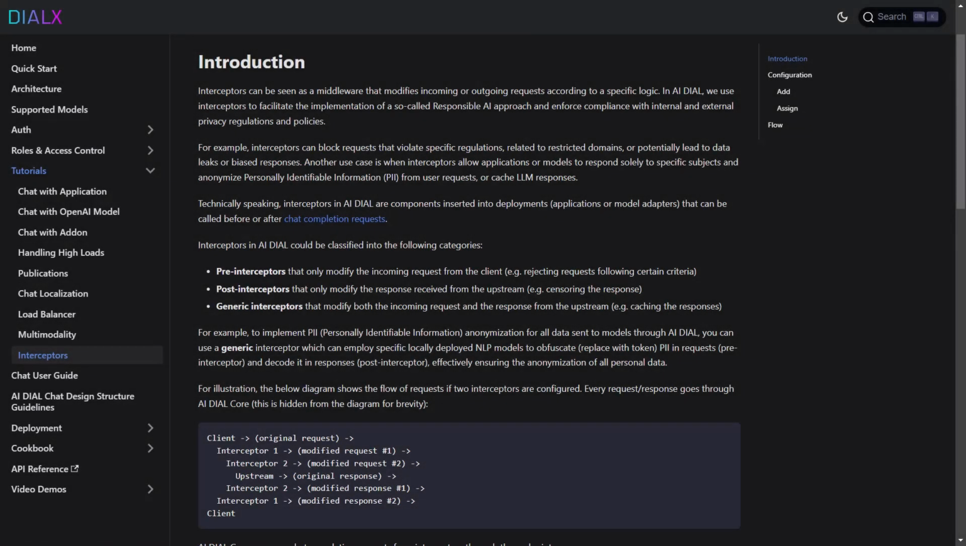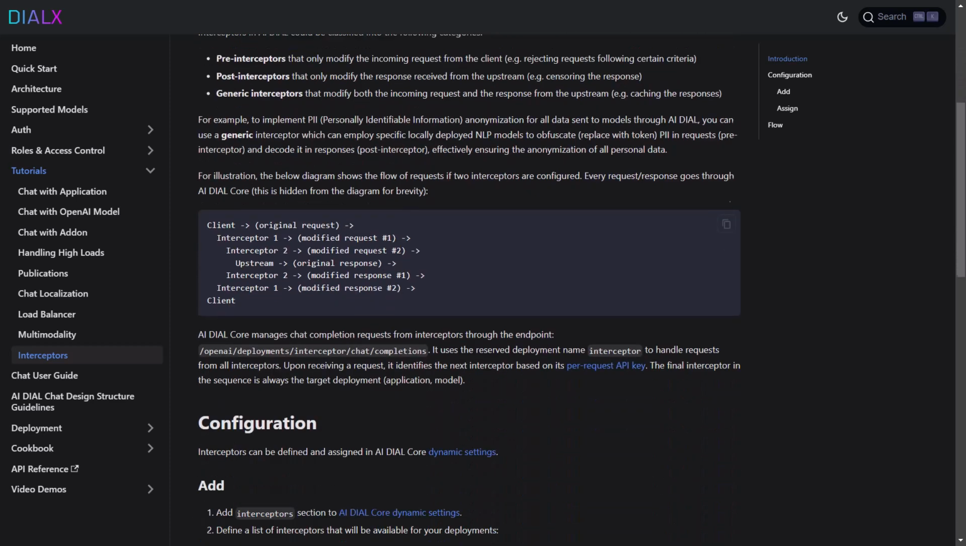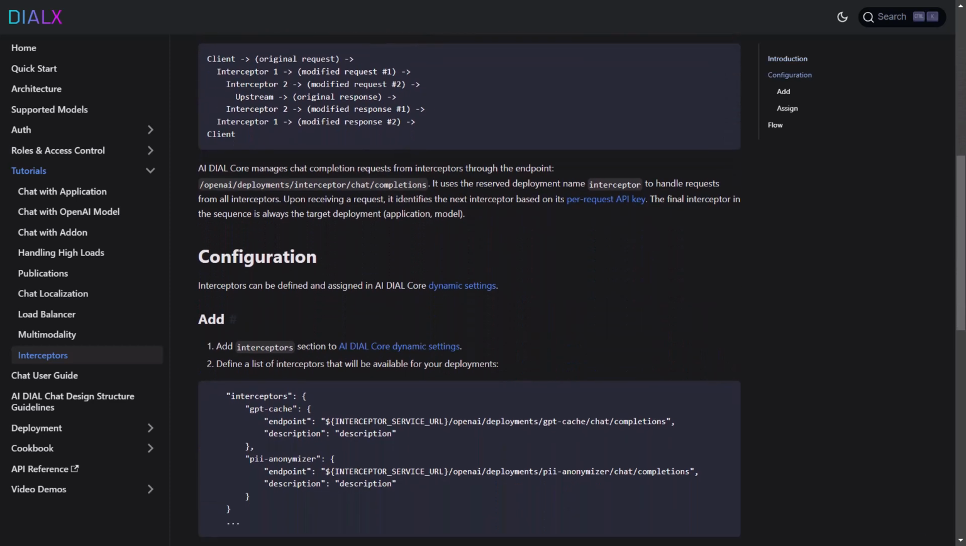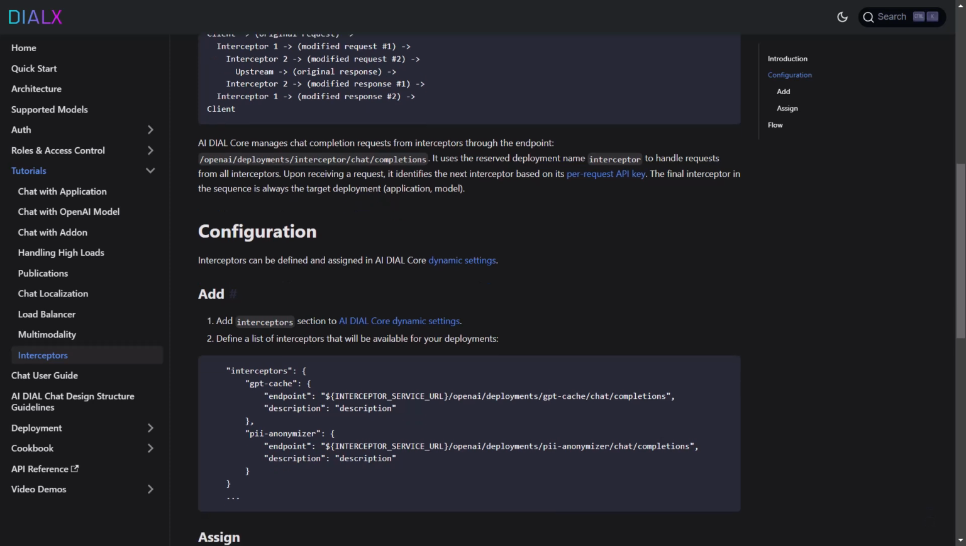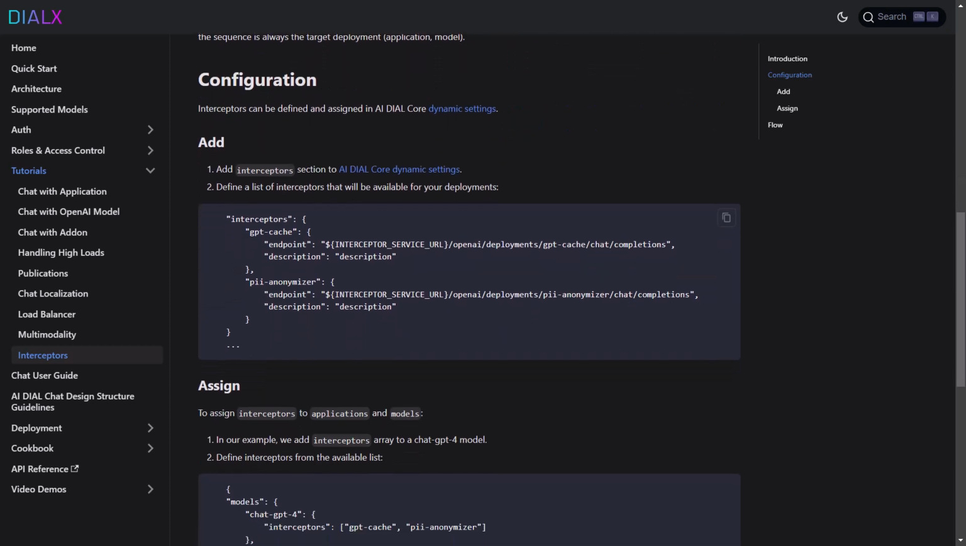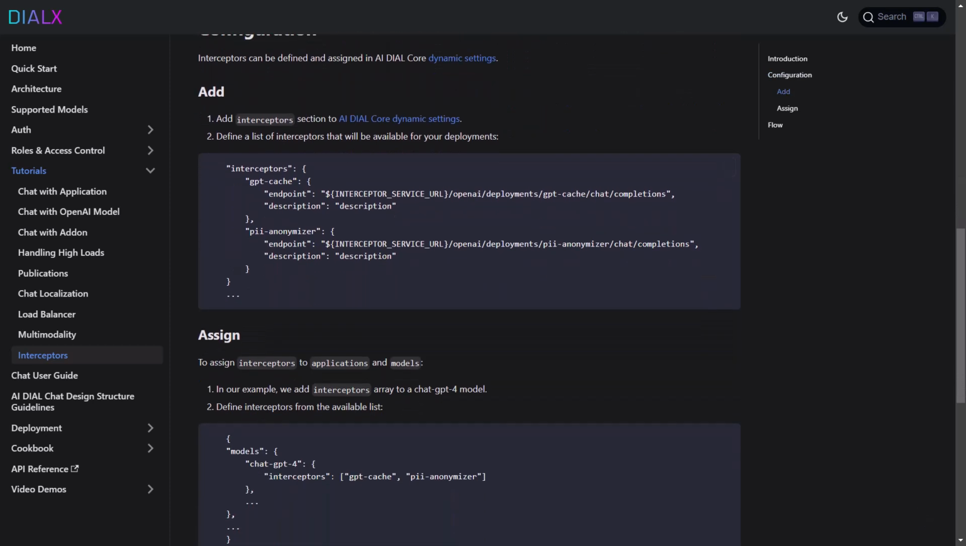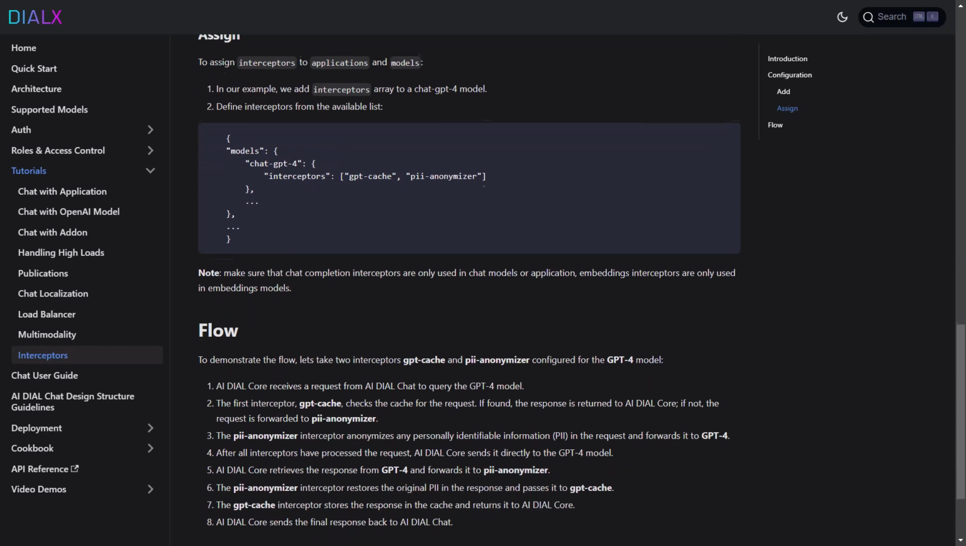In today's video, we will be exploring DIAL interceptors. Interceptors can be seen as middleware that facilitate implementation of custom logic to modify incoming or outgoing requests. In practice, we use interceptors to facilitate the implementation of a responsible AI approach and enforce compliance with internal and external privacy regulations and policies.